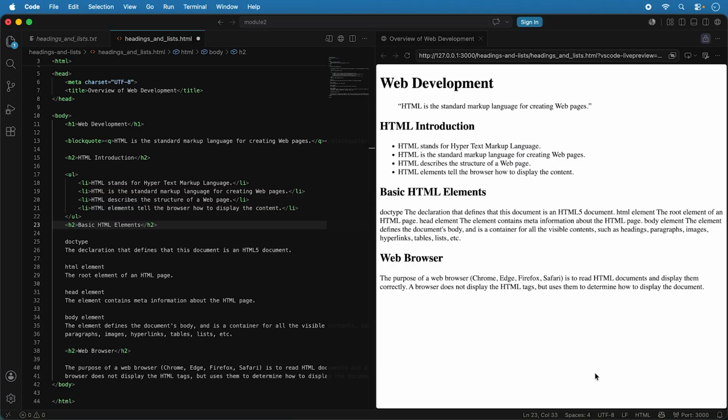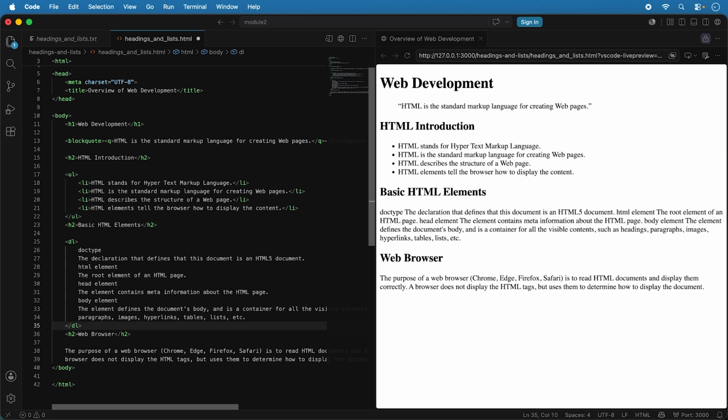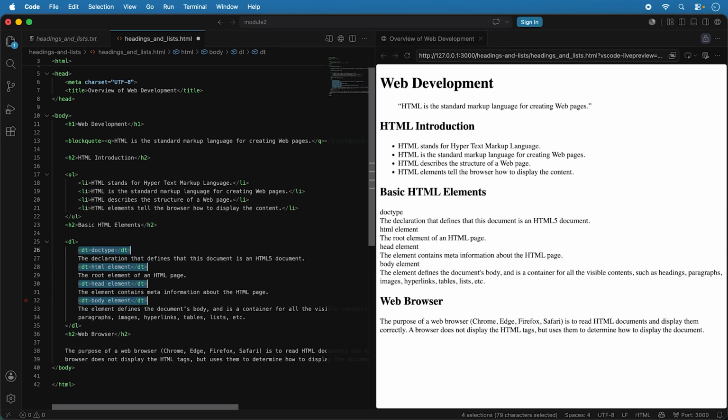Right now, let's create our description list. I'll highlight all of the lines in that list. Then we'll wrap that in a DL. Now we need to select all the terms using the same multiple cursor technique, then wrap that in a DT. Each term is on a single line, so we can Alt-Option click to quickly select them.